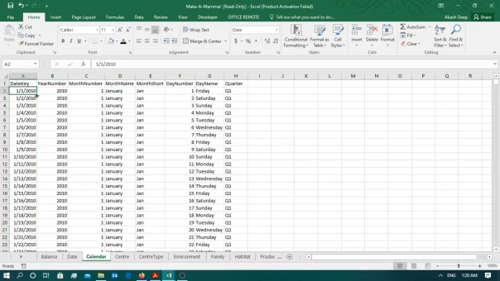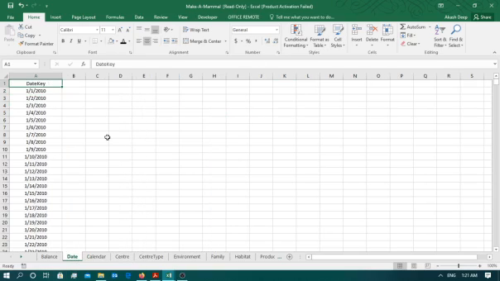For example, the first date, 2010, is a Friday. We also want to extract only quarters, for example 1/1/2010, so in which quarter this date falls. So we want to see these kinds of solutions with the help of date functions in Power Query Editor.